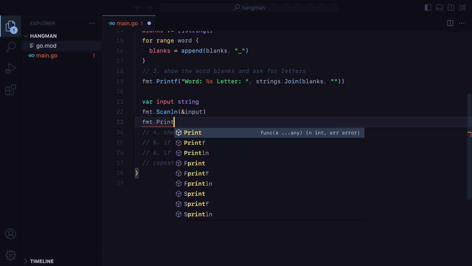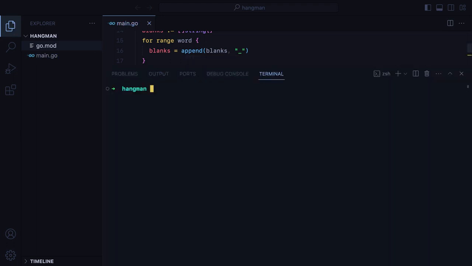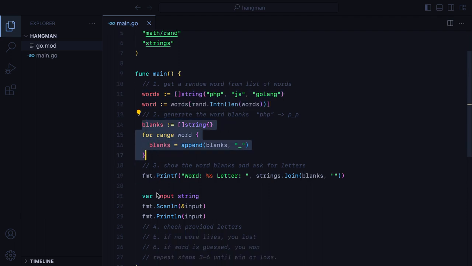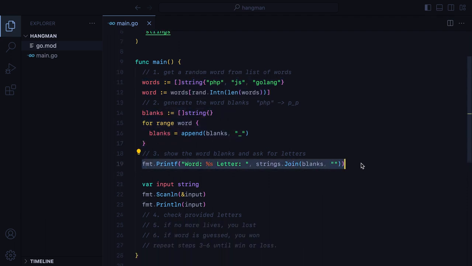Let's print this out. Open the terminal, run the program. It's now waiting for input, type something in, and once we hit enter, it stops and we can see our letters. So we're now getting a random word, turning that word into blanks, show the user the blanks and ask for letters. We're storing the letters. The next thing we need to do is see if those letters can be found in the word.